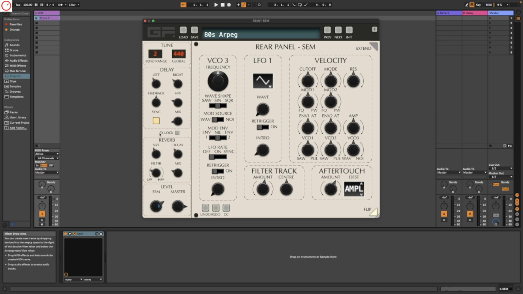And on the left side, you get additional functions like the tuning with band range and global. Then you get also full control over the delay and the reverb. For the delay, you get left and right. So it's a stereo delay with feedback control, a high pass filter, a sync function, and a mix.